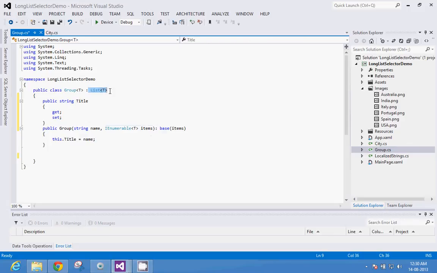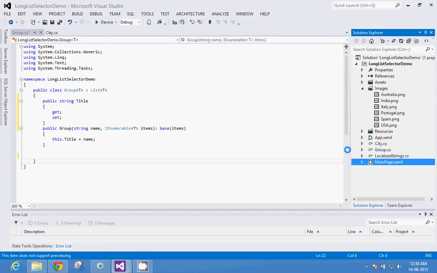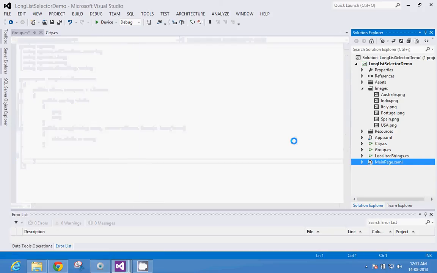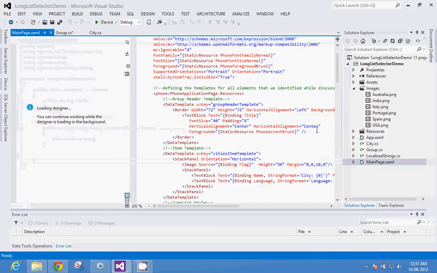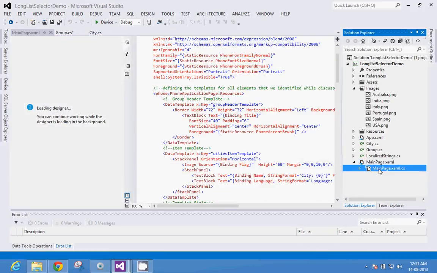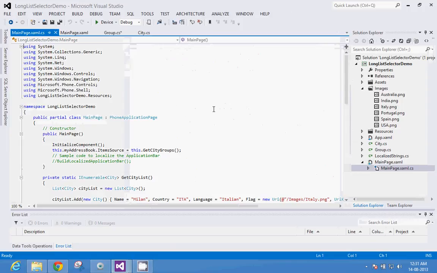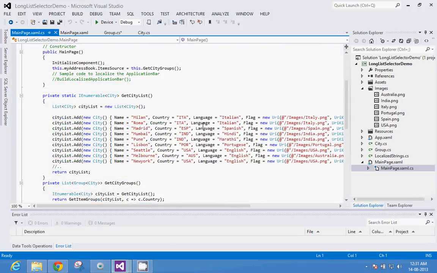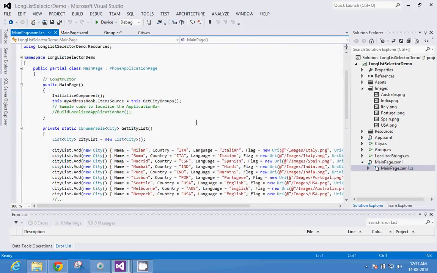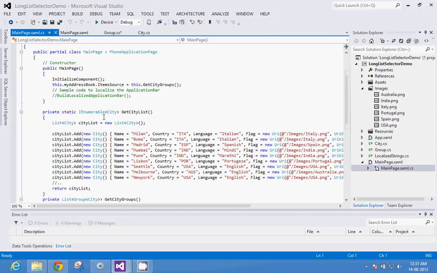Then if I go to my MainPage.xaml, I'll go to the first code behind, then I can always implement the logic design part of it. So here again what I have done is, in our method, by the way, my long list selector here is my address book. My address book is the name of my long list selector. Again I have set the item source property.